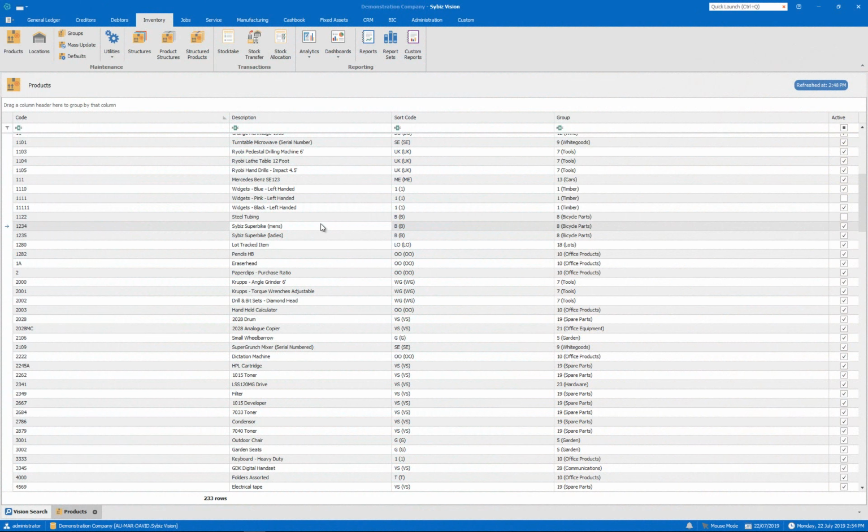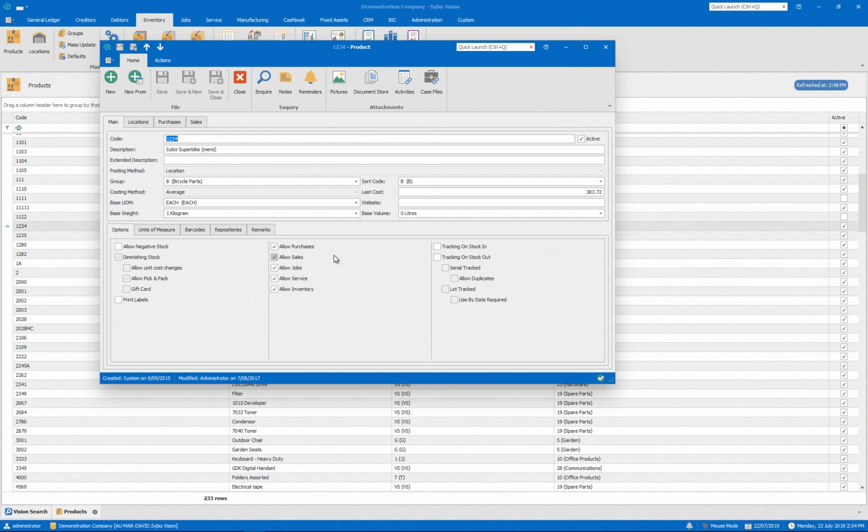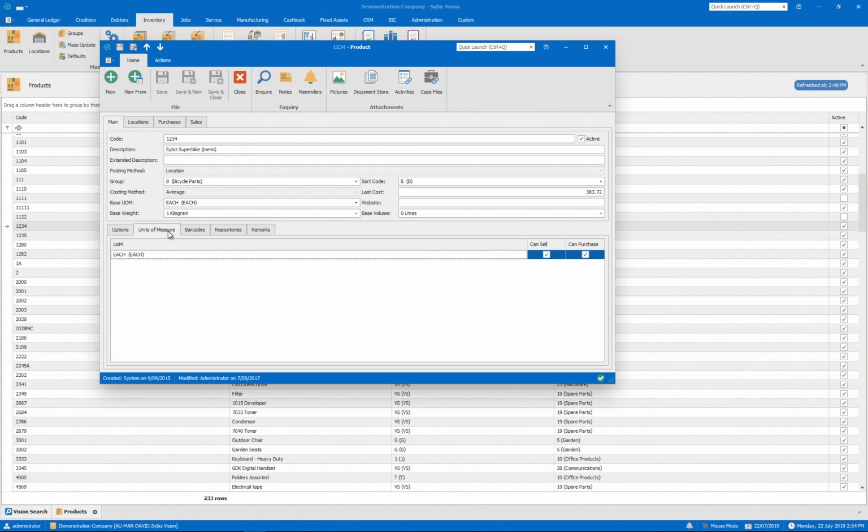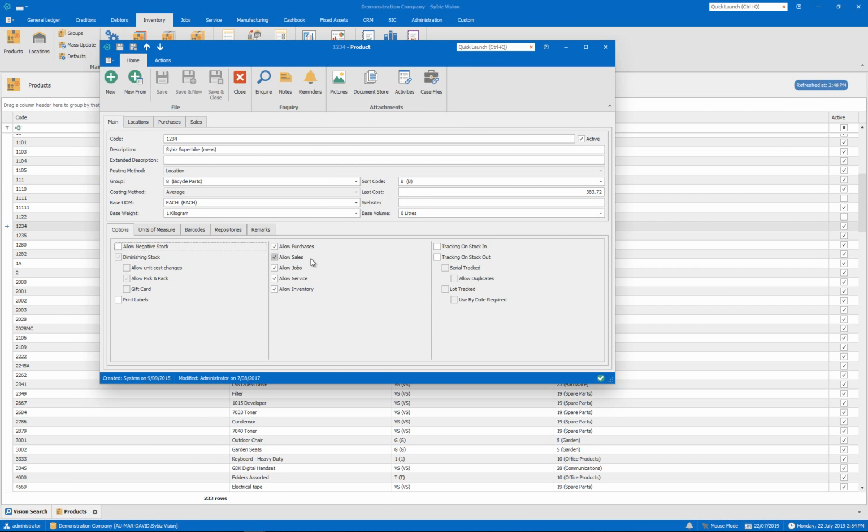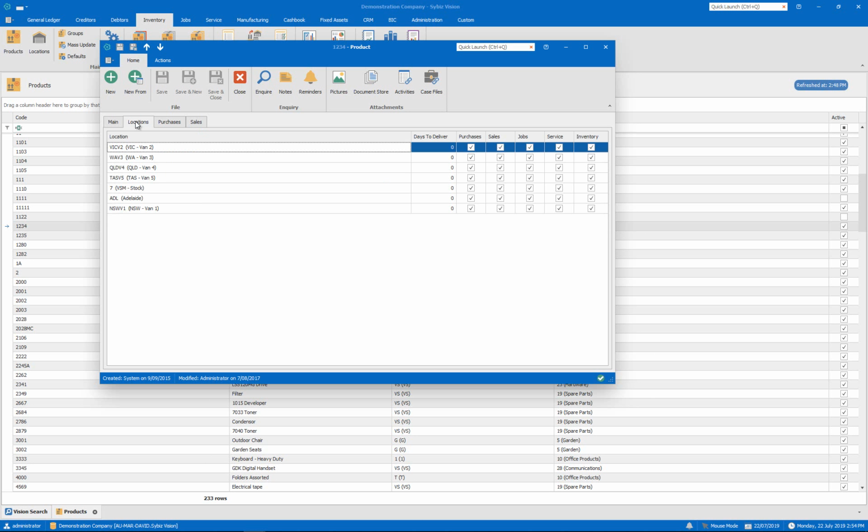Sybiz Vision 19 brings some great new features for managing products and a revamped user experience. The product maintenance window has been reorganised for easier navigation and management of things like units of measure and product barcodes.